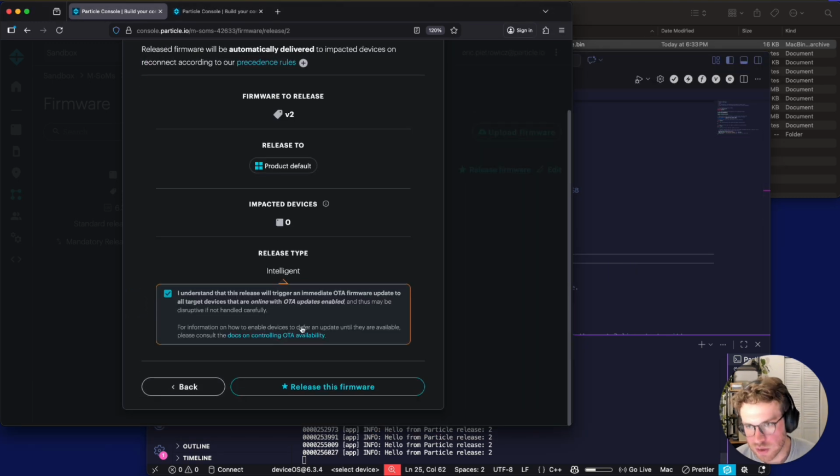What you might run into if you do this yourself is that you might see the release firmware option grayed out because no devices are locally running that. You always need to have either a development device or a production device that's running a firmware version that you're planning to release. This is a safety measure.